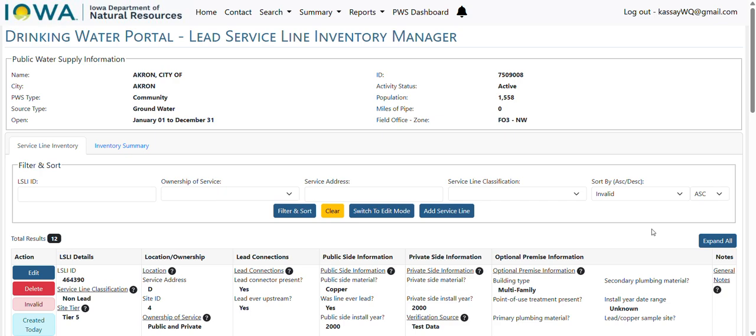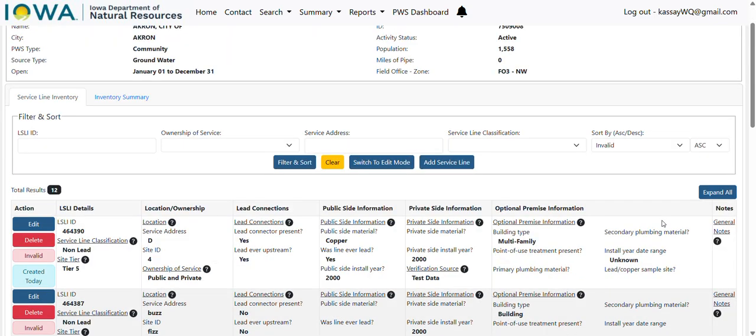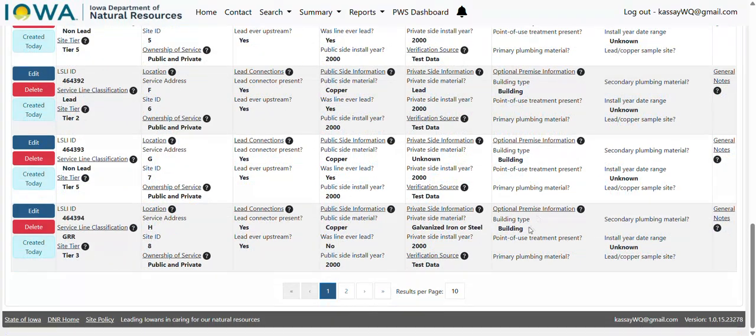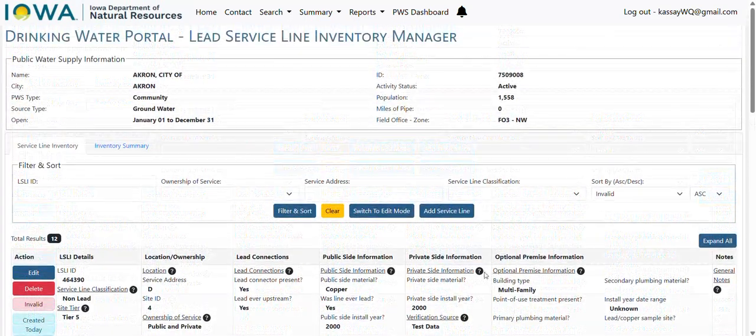By default, you'll see 10 service lines per page. The Expand All button gives you the option of seeing all service lines at once, or you have the option of changing the number of service lines visible per page at the bottom. The default sort for the service lines brings to the top any service lines with data flagged as invalid.